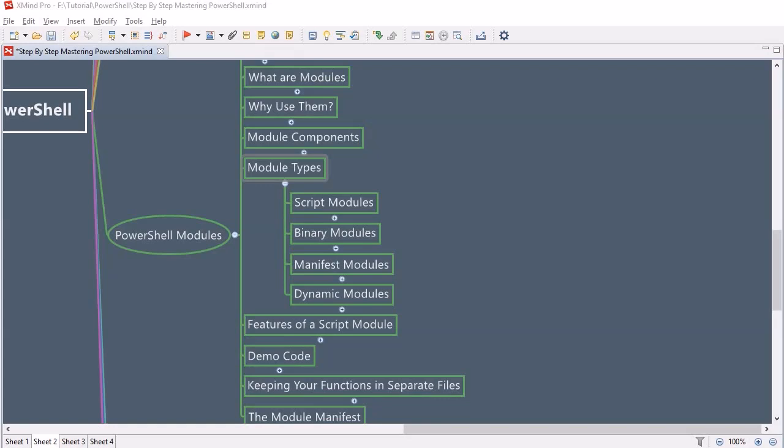Now proceeding further, we have manifest modules. It is pretty straightforward. A manifest module is a module that uses a manifest file to describe all of its components but doesn't have any core assembly or script where we can design our application-level logic.